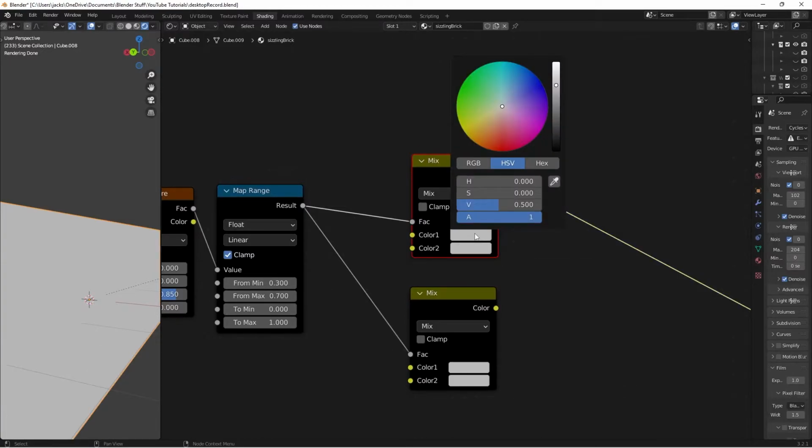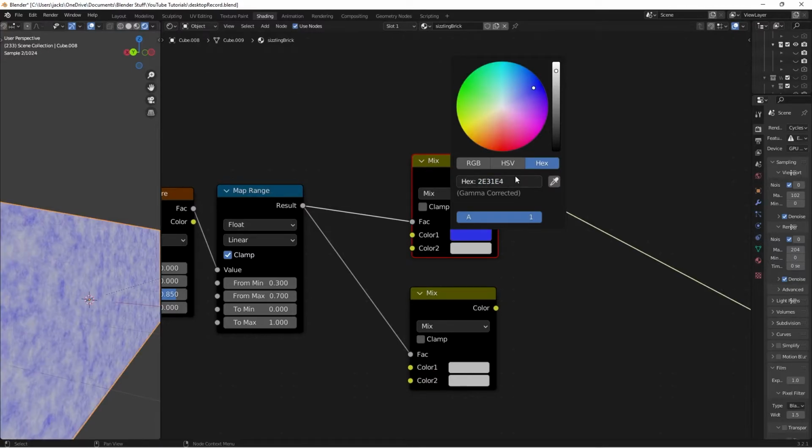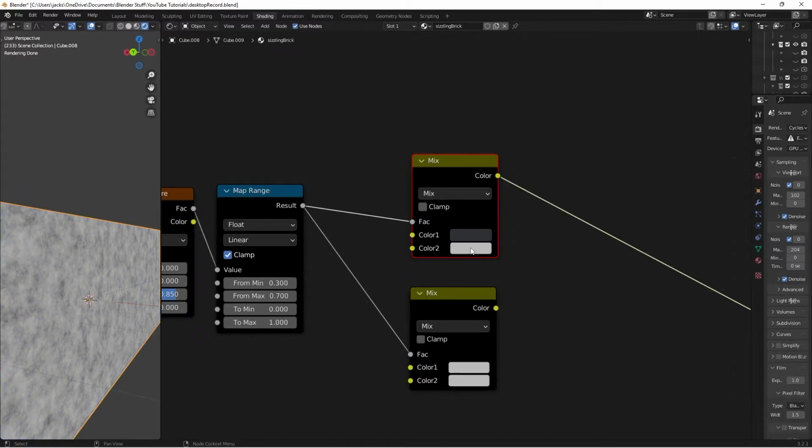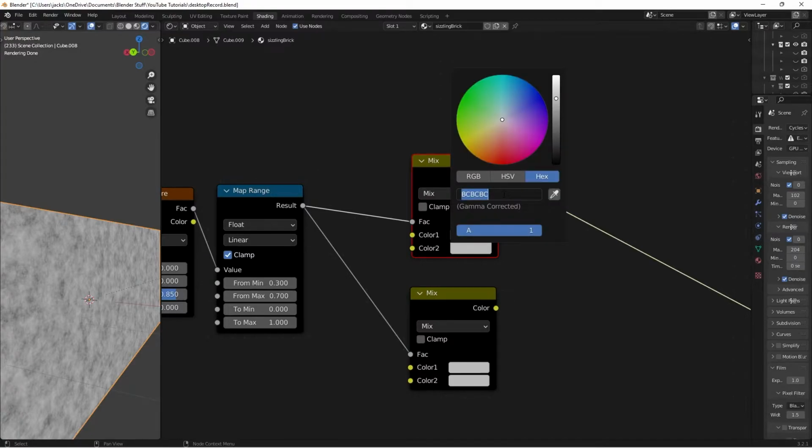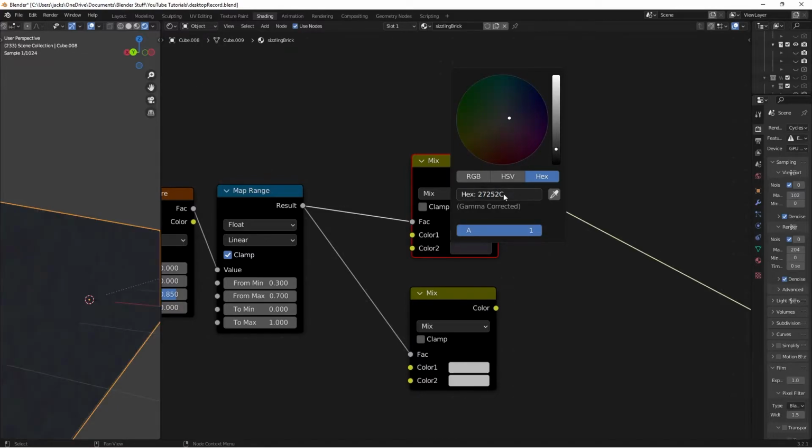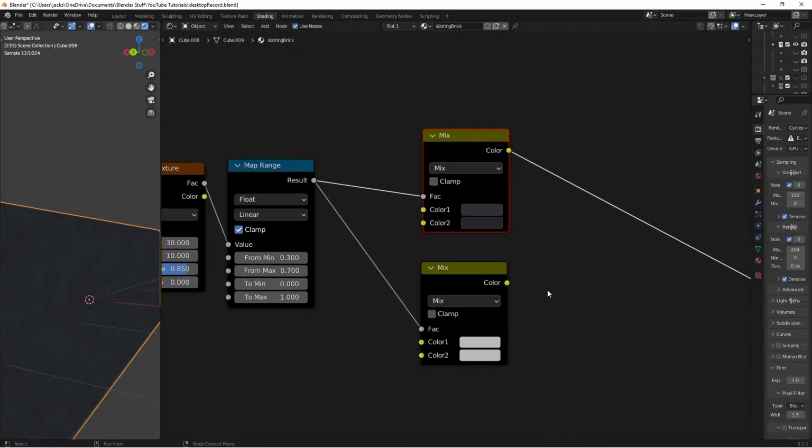And then this color 1, I'll go ahead and give you a hex value. I'm going to be using a 2E3134. Again, that is a 2E3134. Oh, 134 actually, not 1E4. That's a mistake. There we go. That's much more rocky. Then the second value, I'm going to be using a 27252C. Again, that is a 27252C. Just like that. Now we've got our rock brick color.